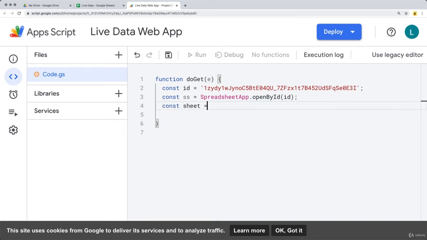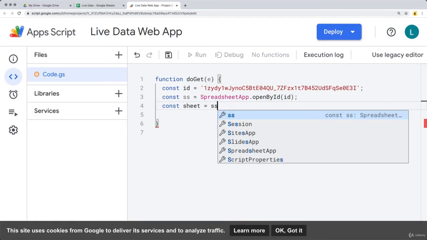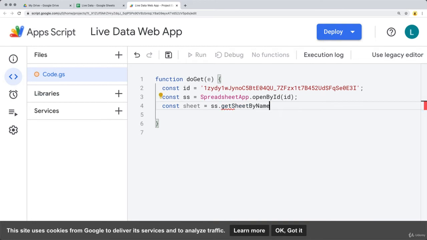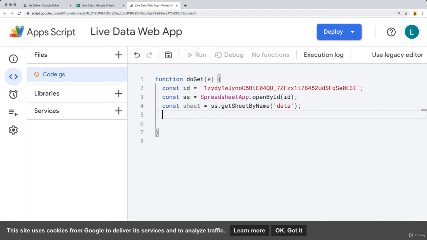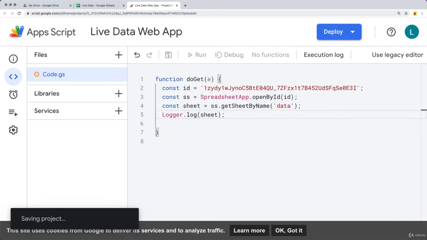And then next we want to select the sheet that we want to use. In case you want to have multiple sheets, we're going to just use whatever the named sheet is. So now that we've got the spreadsheet object, we can use getSheetByName, and then we just need to specify the name of the sheet, which currently is going to be data. And let's wrap this up by outputting the sheet object into the log.